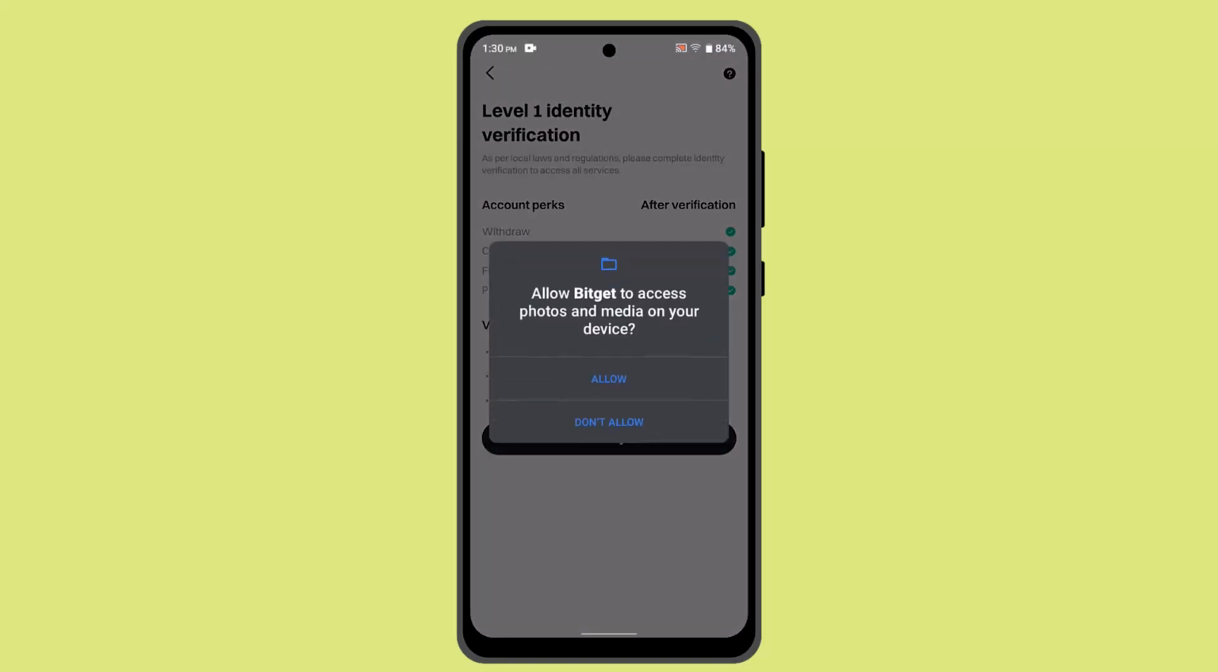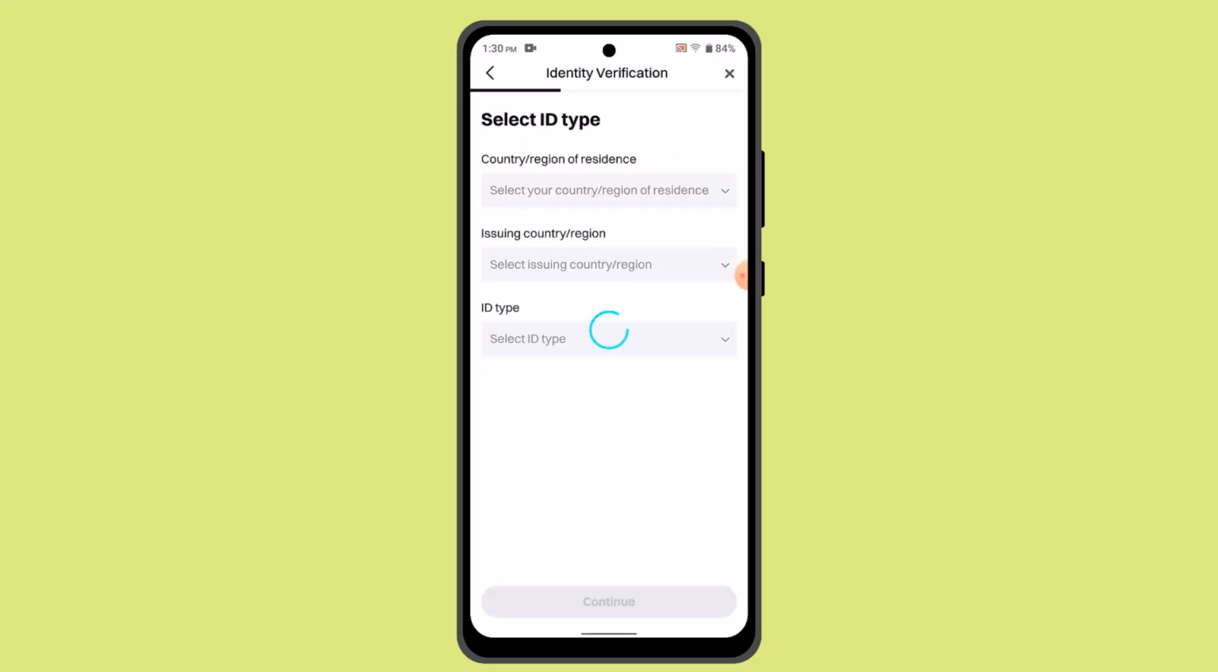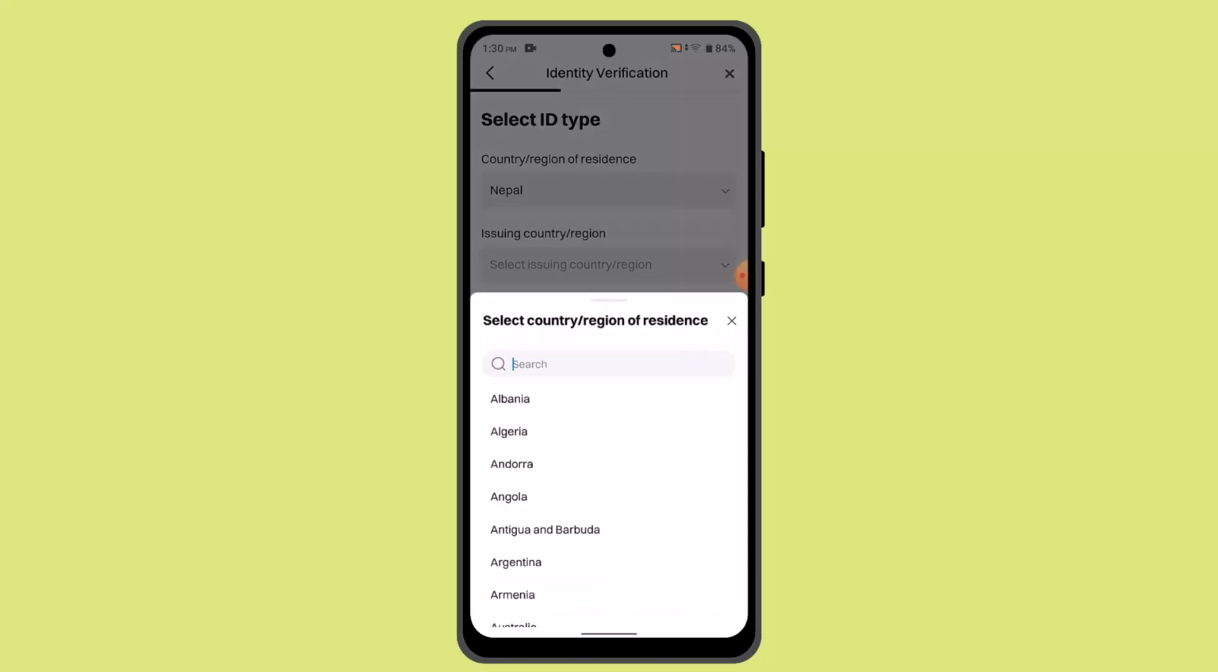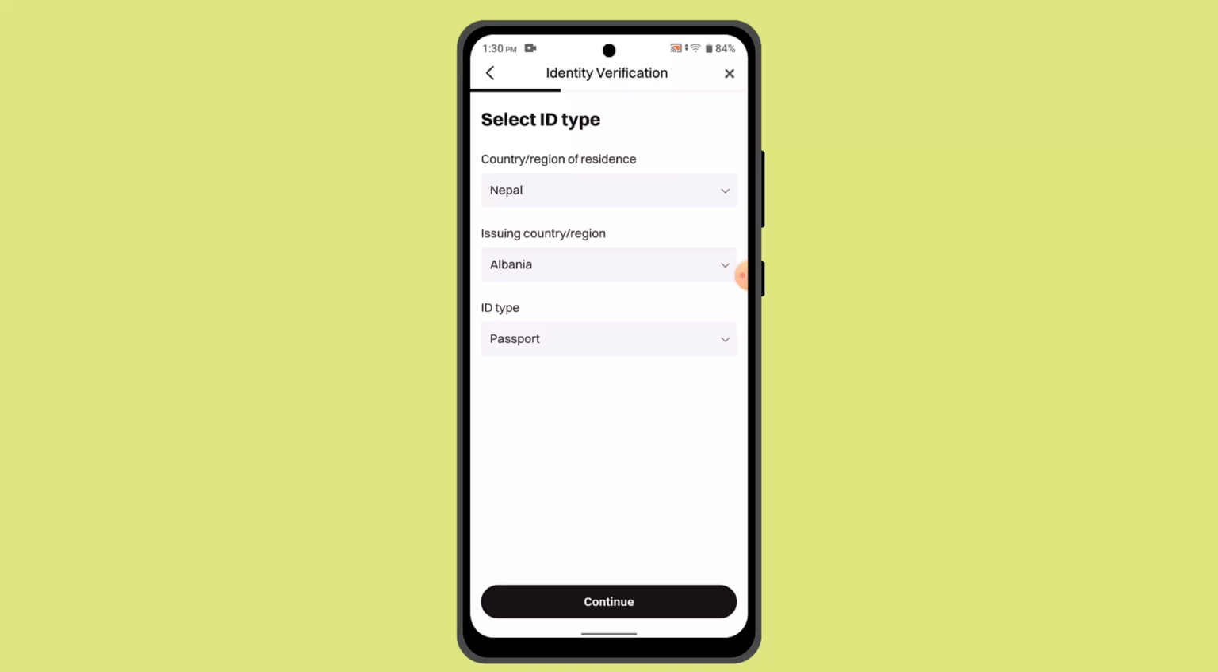Now you just have to confirm or allow all of these necessary permissions. Select the country of your residence, issuing of your documents and ID type, all of that, and proceed on to the next step. If you're sure about it, click the continue button.